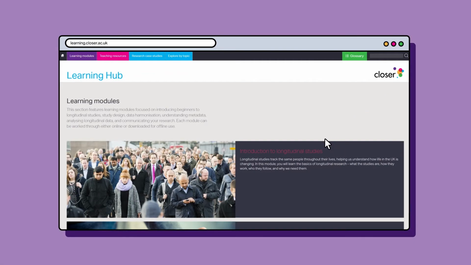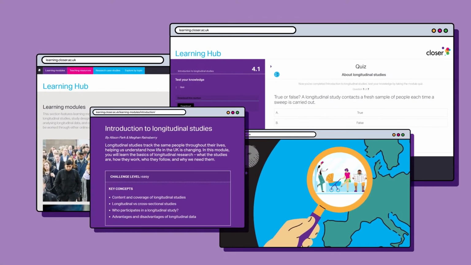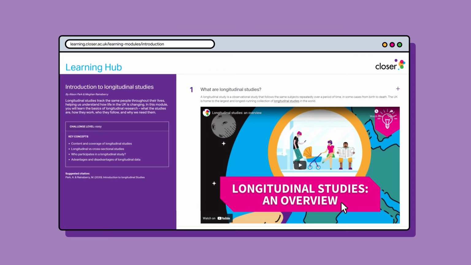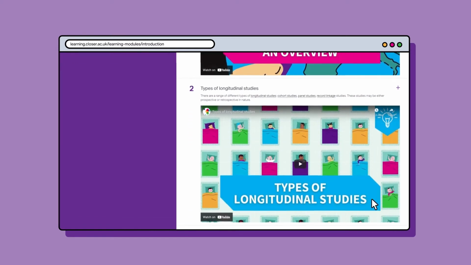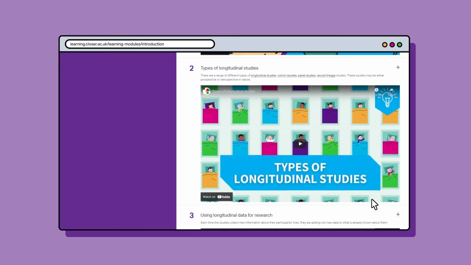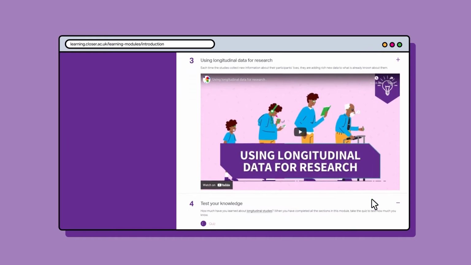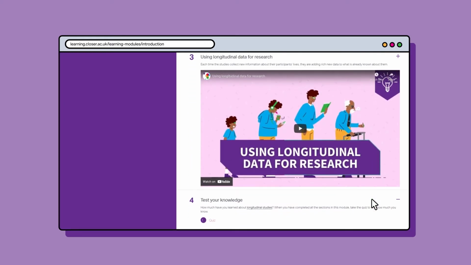The learning modules contain information, videos, and interactive quizzes in 6 thematic subsections. The first 2 of these are useful in providing an overview of what longitudinal research is, how longitudinal data are collected, and why longitudinal data are particularly valuable for answering important research questions.